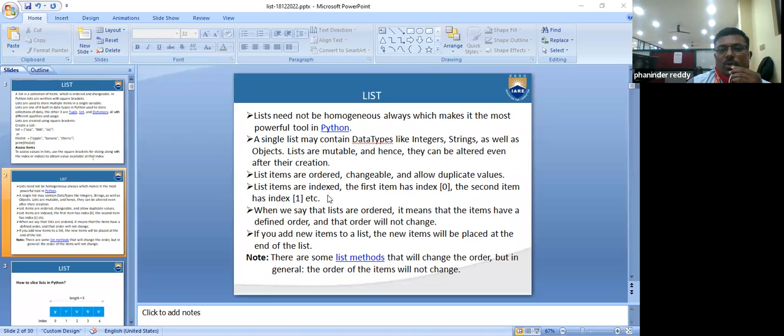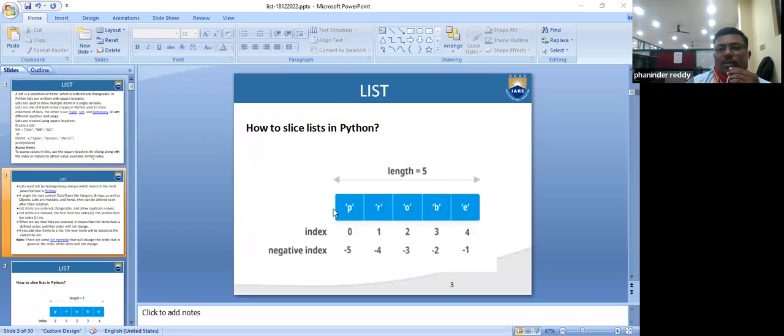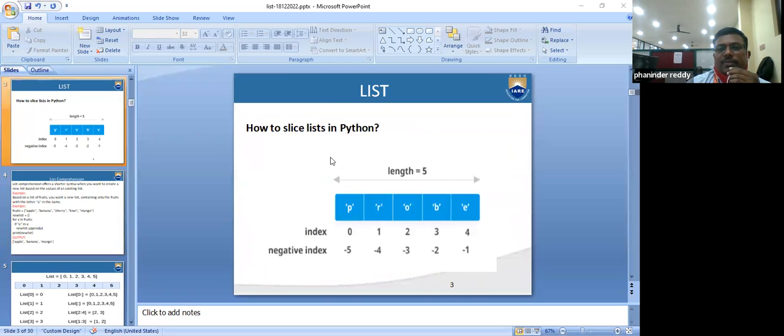Now, for example, if we take this list, how do we find the size of a list in Python? Look here. The list consists of 5 elements, so the list length is 5: P, R, O, B, E. These are the 5 items available in the list. And indices can be given in 2 ways.